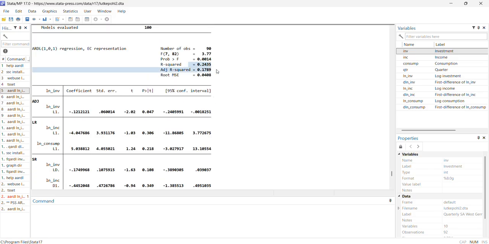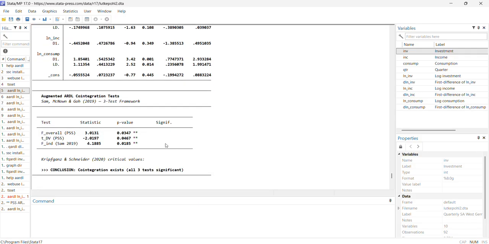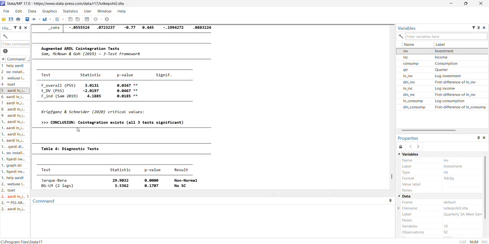You can see R square, adjusted R square. You can see convergence coefficient, long run variables, short run variables, cointegration tests. So you can see Pesaran cointegration test, Pesaran t test, and SAM 2019 F individual test. All of them suggest that there is cointegration and they are based upon these critical values by this reference.